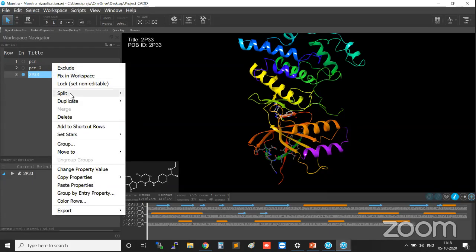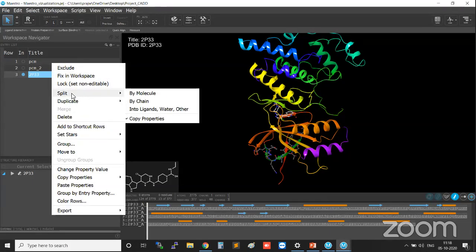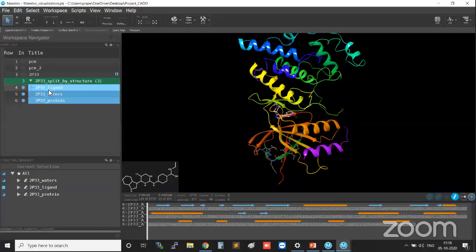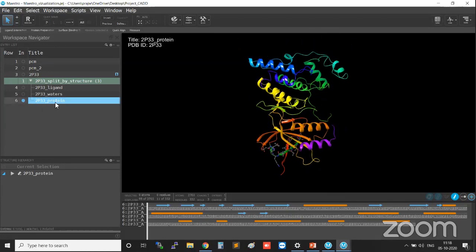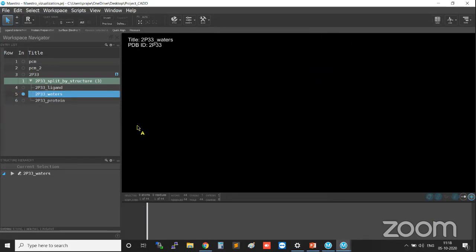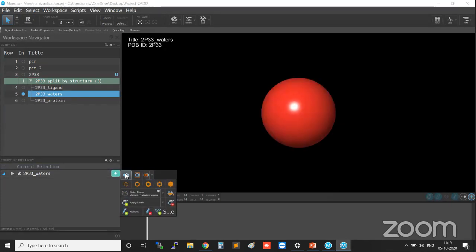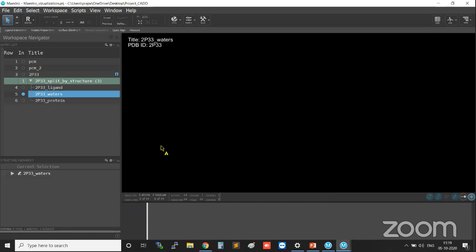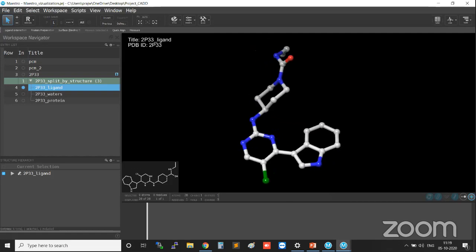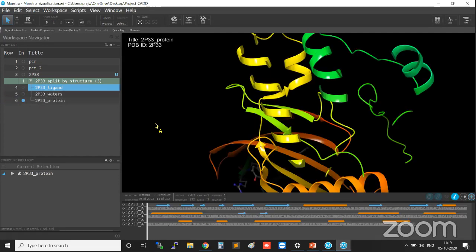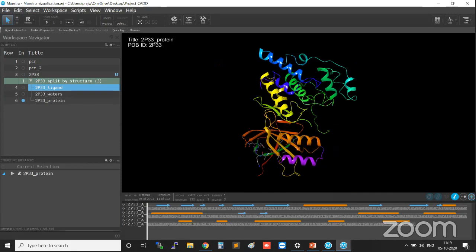I just need to right click on it, and there is an option to split by ligand, water and other. So I just split it. It will automatically create entries called 2p33 ligand, 2p33 water and 2p33 protein. Now I can see each entry one by one. On the screen there is a protein entry which is loaded, then there is water, which is shown here in the sphere view, and there is a ligand molecule present here. So you can see there are various entries once you do splitting.